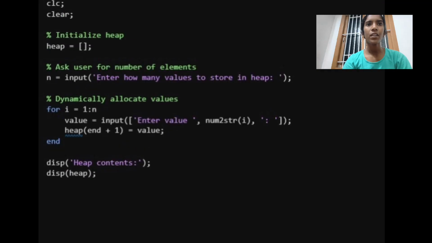Second, heap demonstration. Dynamic memory. Initialize heap. Heap equals square brackets, which creates an empty heap array. Heap represents dynamic memory allocation.